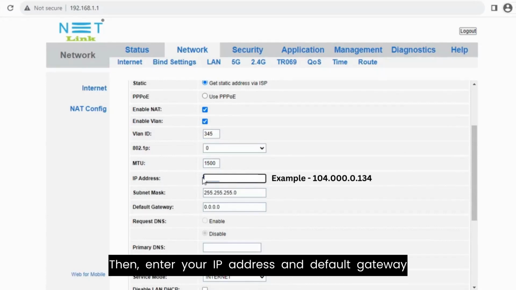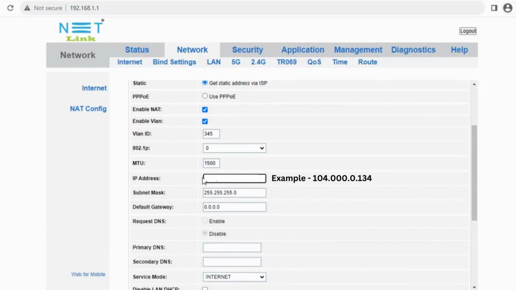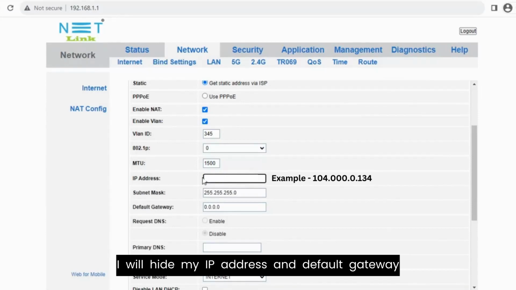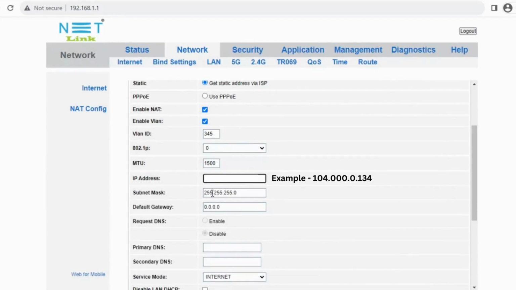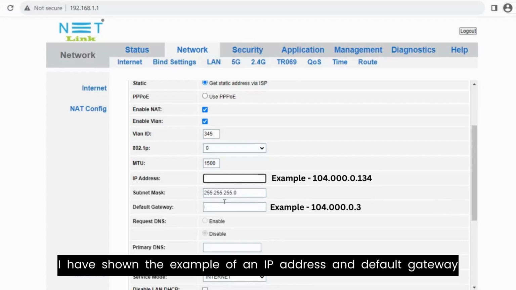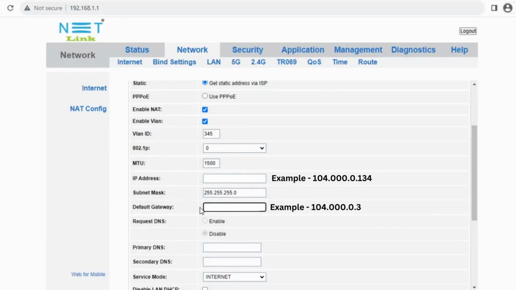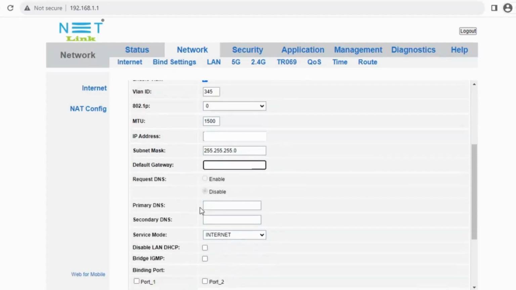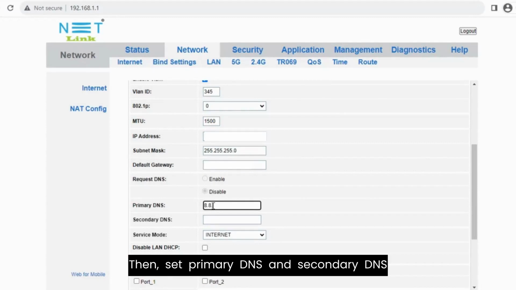Then, enter your IP address and default gateway. I will hide my IP address and default gateway. I have shown the example of an IP address and default gateway. Then, set primary DNS and secondary DNS.